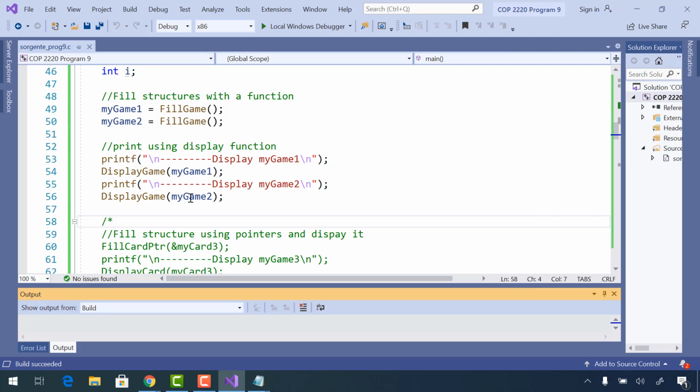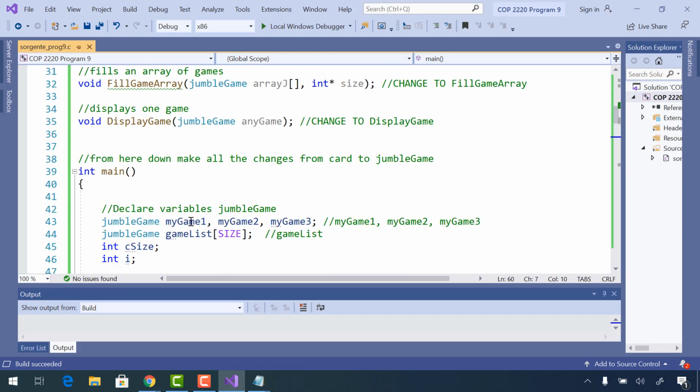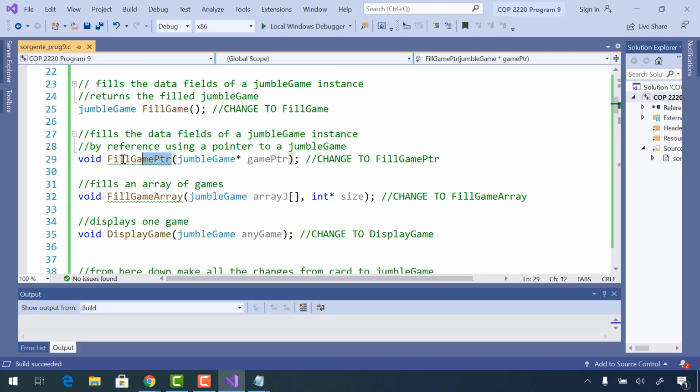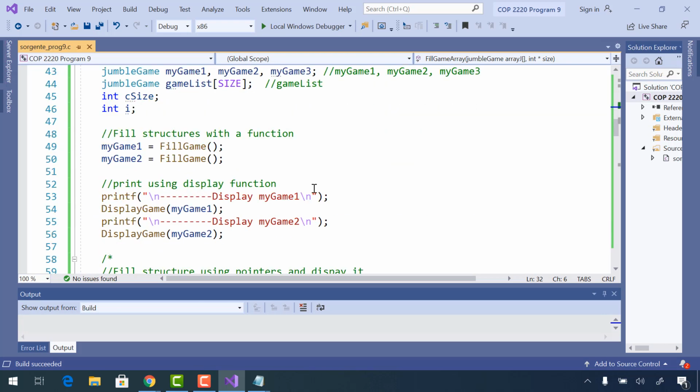So the next step is going to be to change this from fill card pointer to fill game pointer. So you're going to change this to fill game pointer and implement it. Then you're going to change to fill game array and implement it. Be sure to do this, make sure it works, and then test it. Do this, make sure it works, and then test that. And then make sure all of your comments and everything have been changed. And once you're done with that, then you have completed this assignment.